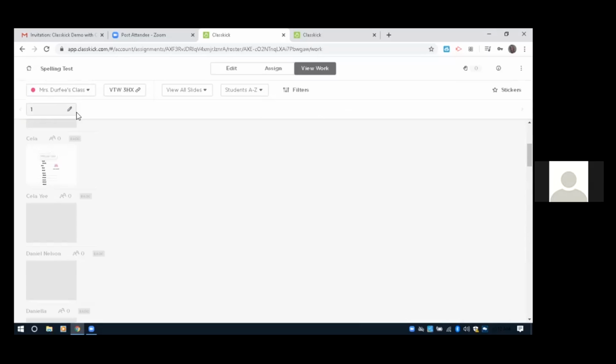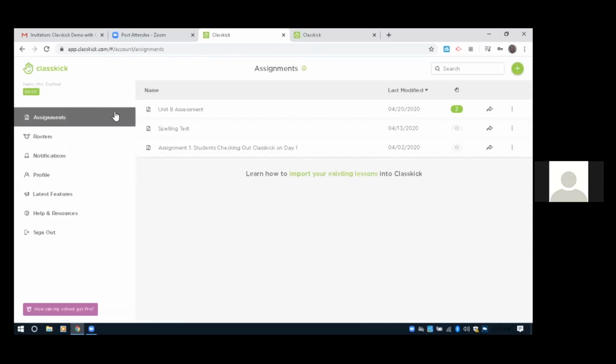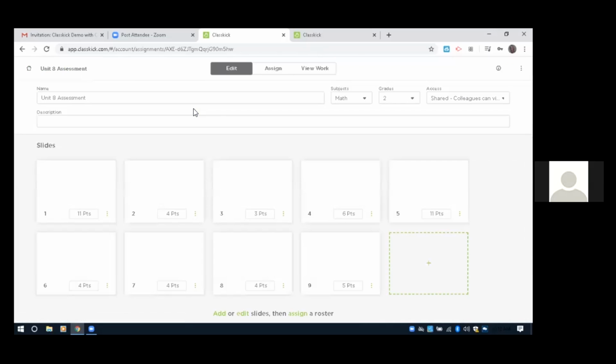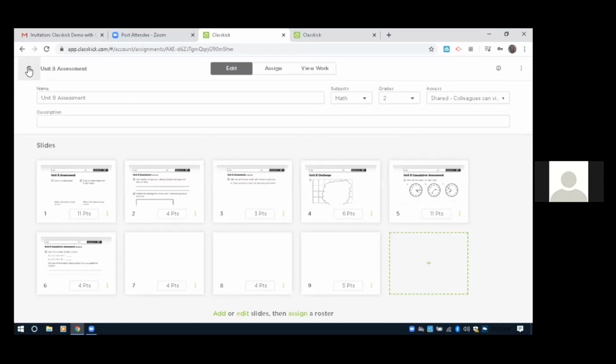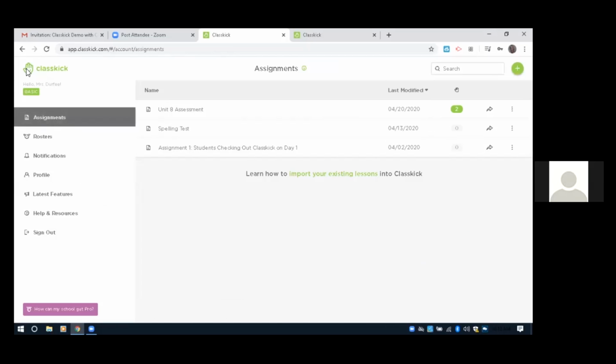This has been particularly useful for our math assessments. So this is our Unit 8 math assessment. So when you want to put something up, you can just press the plus button to create an assignment, and you can create from files. So you can upload a PDF directly. That's what I did for the Unit 8.